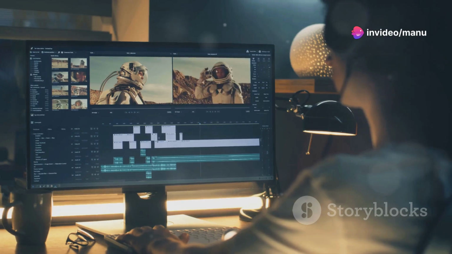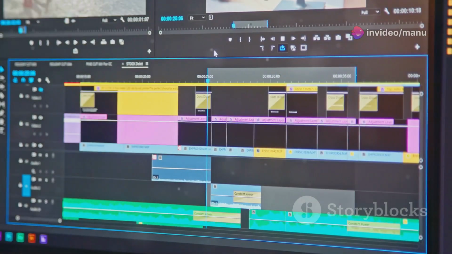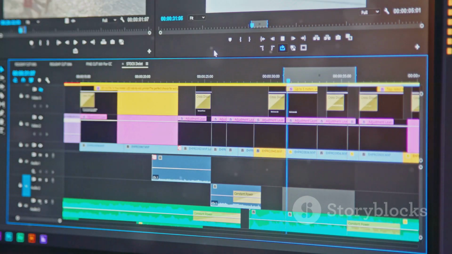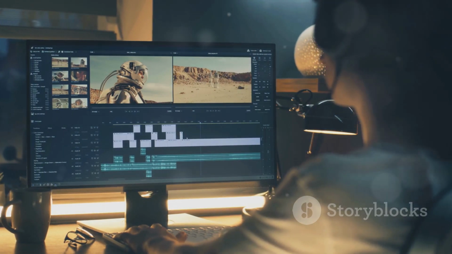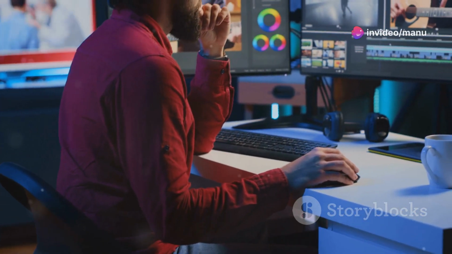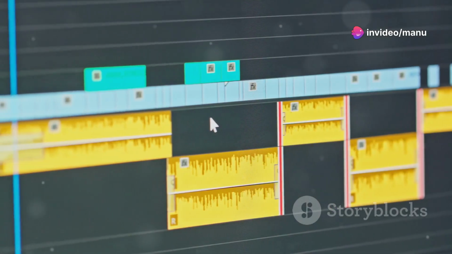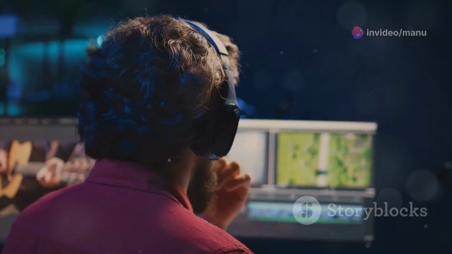Time to build the structure of your video. Start by arranging your clips on the timeline, roughly matching the song sections. Don't get bogged down with perfection just yet. Focus on finding the right clips to tell the story or vibe you're going for. Remember, this is your first draft. You're going to refine it as you go.